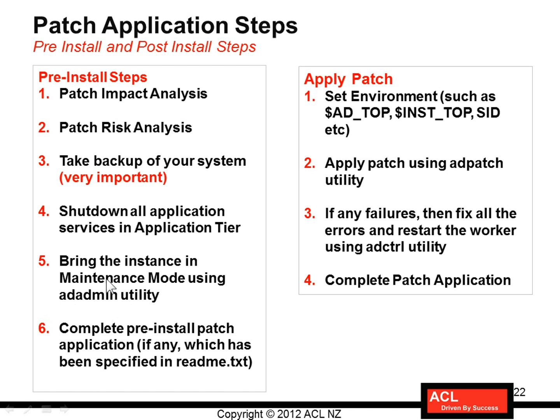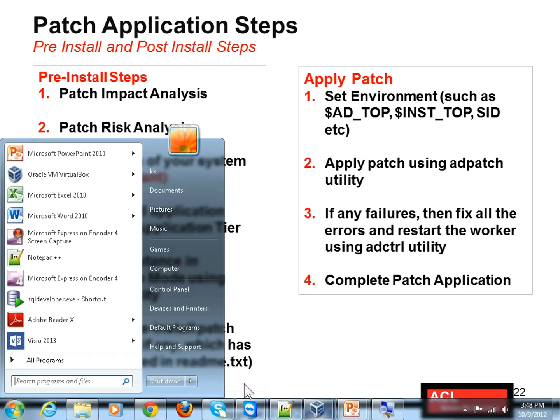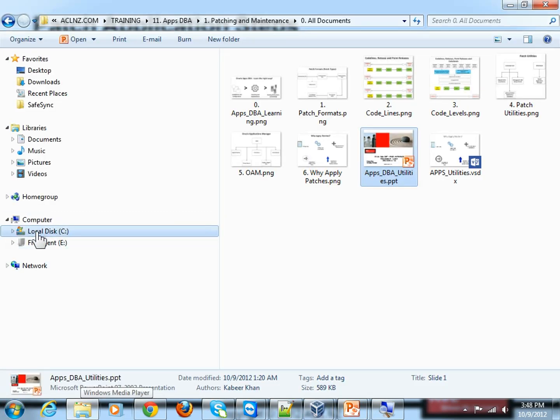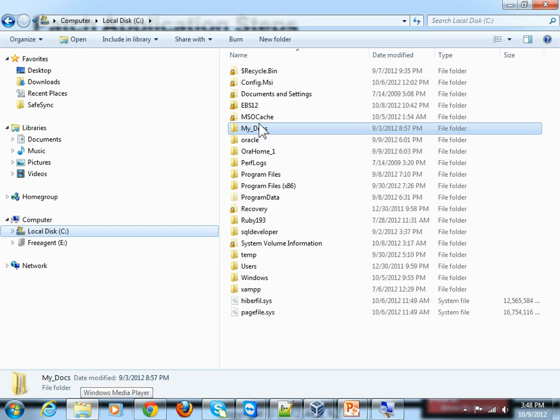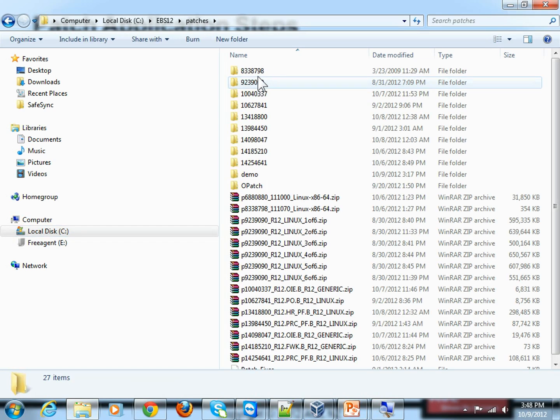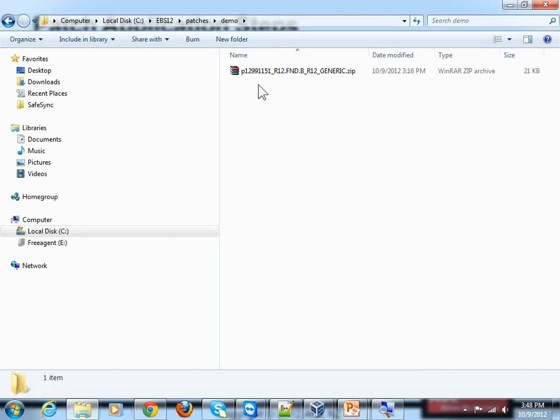So we have done this: bring the instance in maintenance mode using admin utility, complete pre-install patch application if any, which has been specified in readme.txt. So I'll go to the patch now to see if there are any steps that we need to perform.